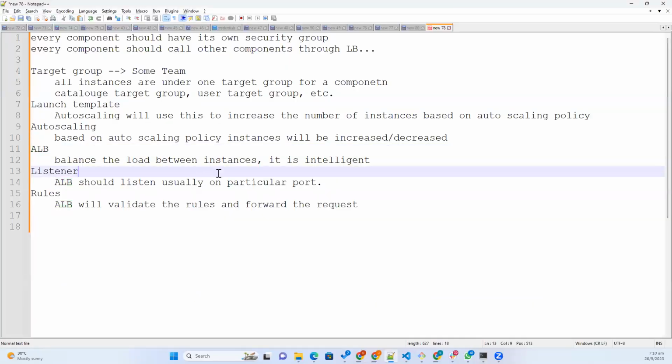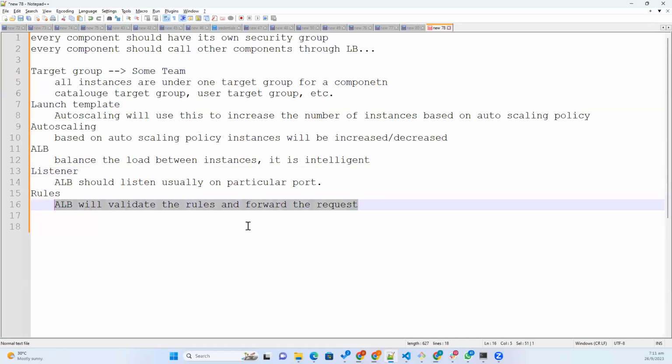In a similar way here also, we will implement the rules. If the request is something like /api/catalog, then go to the catalog component. And if the request is something like /api/user, then go to the user component. So those are the rules here. How we implemented that, we already know that, right? One second, where is this?